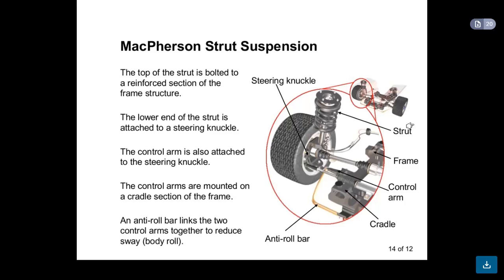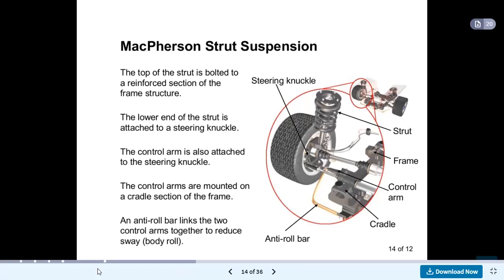The lower end of the strut is attached to the steering knuckle. The control arm is also attached to the steering knuckle. The control arms are mounted on a cradle section of the frame. And the anti-roll bar links the two control arms together to reduce sway, that is body roll. The anti-roll bar is provided to avoid rolling.